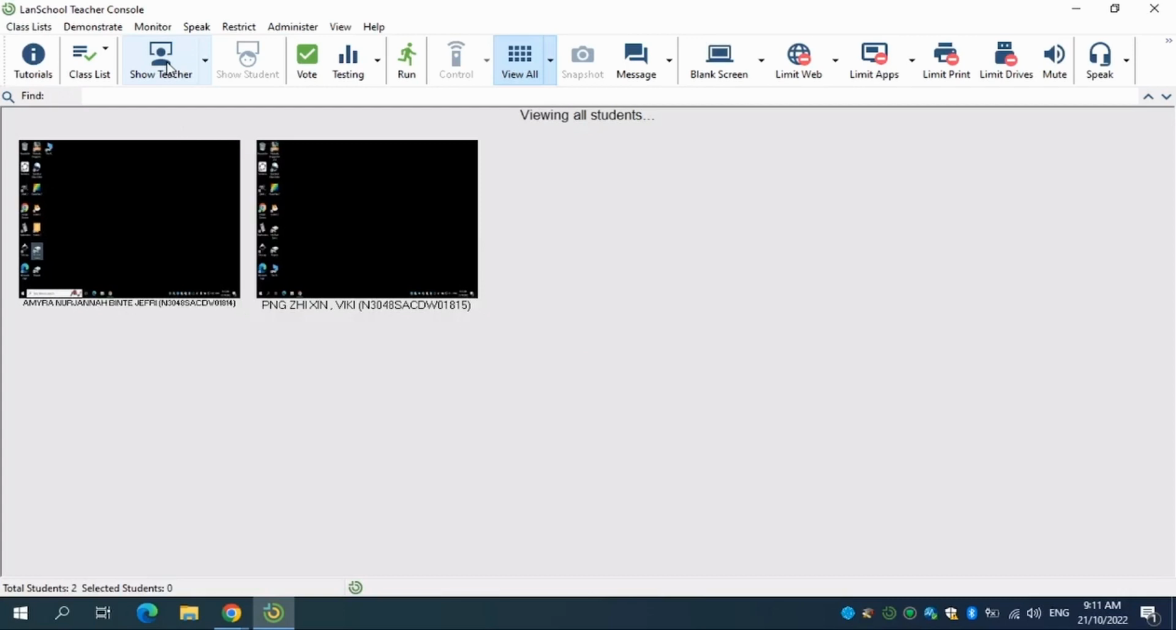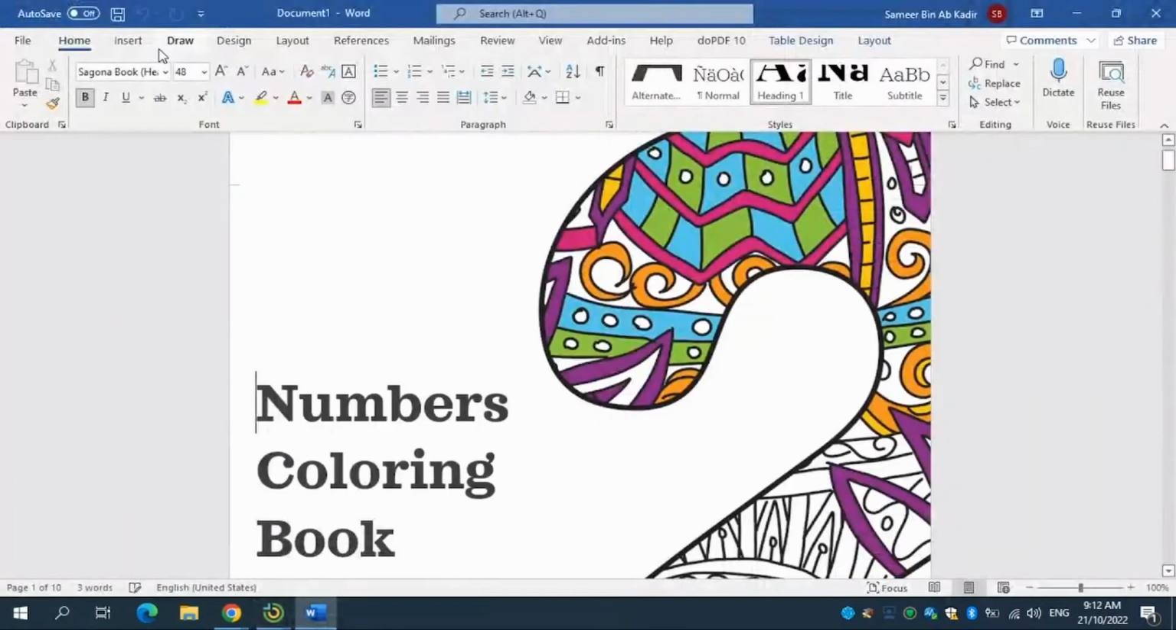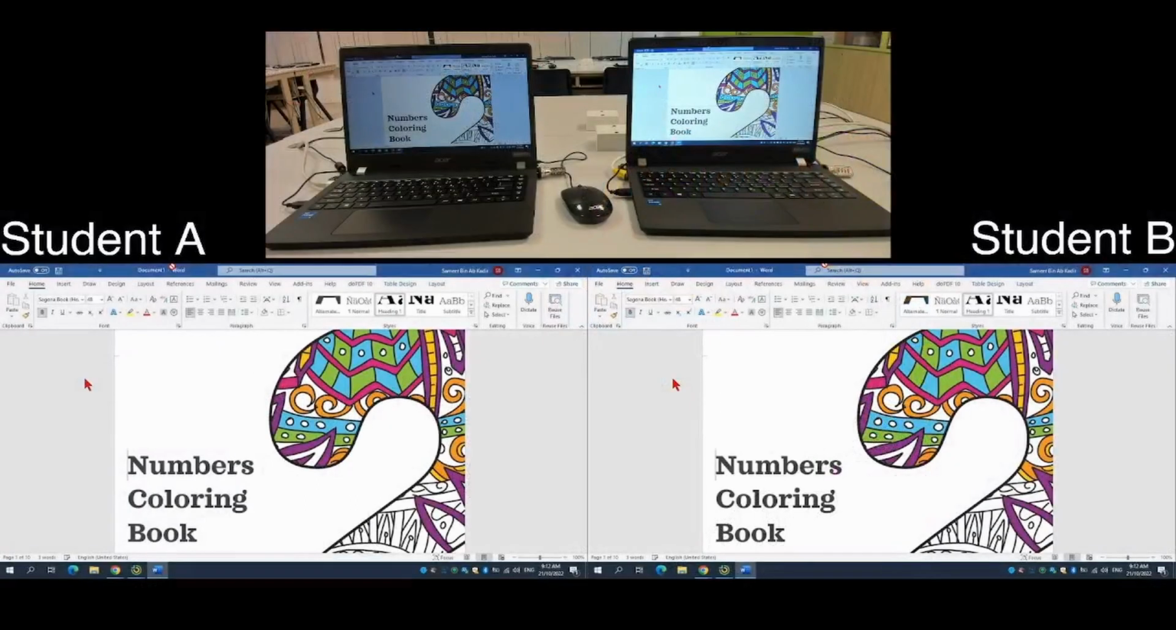Now, this is a very straightforward feature where your screen simply takes over the student's screen. All I need to do is click on Show Teacher, and what will happen is that LANSchool will automatically switch to the last program that you are using, and give you a view of what is happening. The students' screens are also showing the same screen as the teacher.